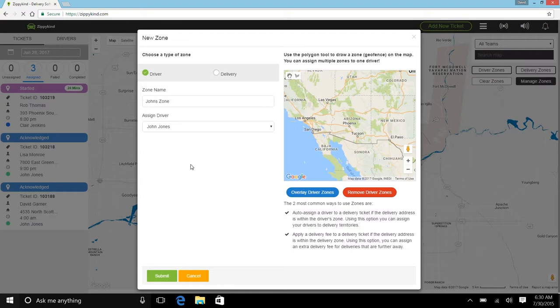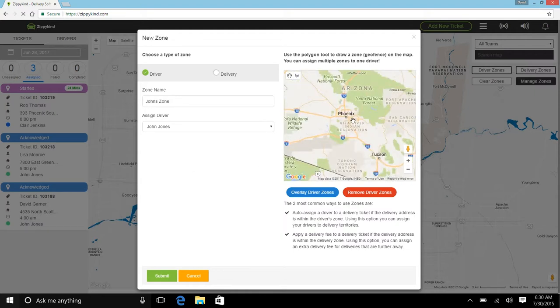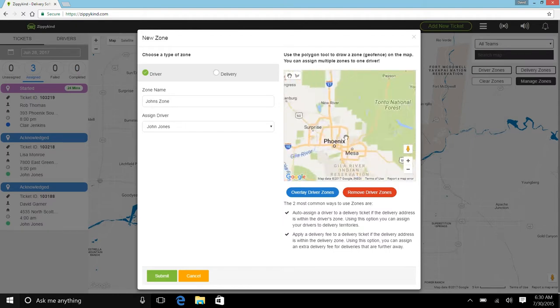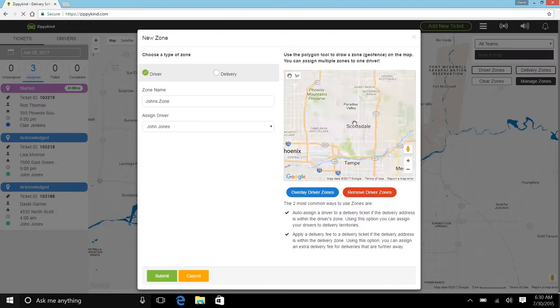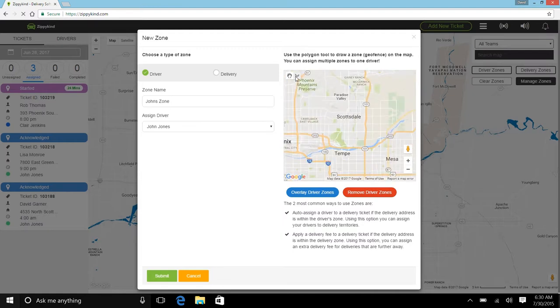Next, let's draw a zone on the map using the polygon tool. To make it easy, I'm going to create a zone in Scottsdale, so later we just have to type in a Scottsdale address to pull up the zone when creating a new delivery ticket. Here's the polygon tool here. Then click Submit.